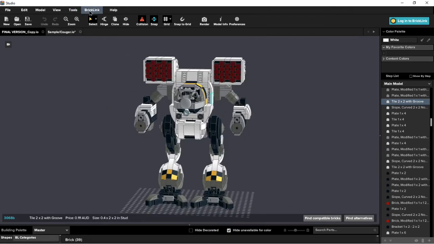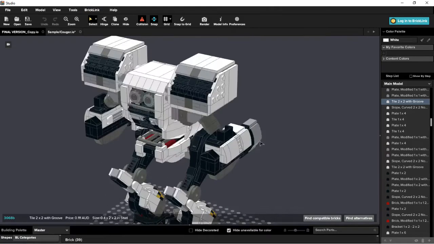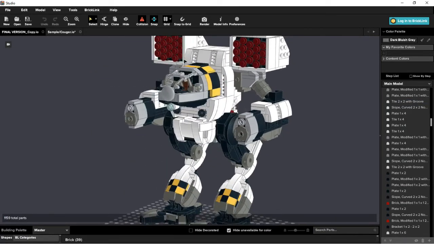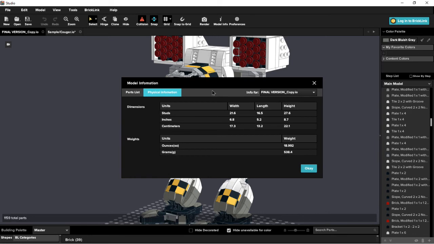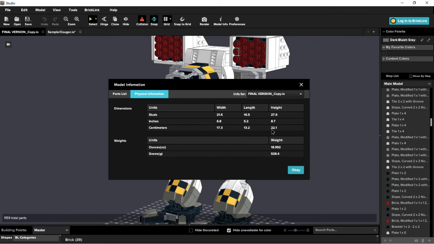You can already get an idea in this software, because it's all online, of how much your model is going to cost, and how much each individual piece costs. One thing I had no idea about, I can just go into model info, physical information. I know that this thing weighs just over half a kilo, or 19 ounces basically, and that's about what I expected. But it's just awesome that these dimensions are just there, ready to go. You don't have to do the math yourself like in LDD. There's so many extra features.